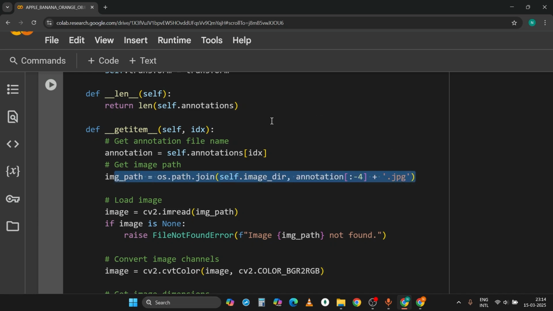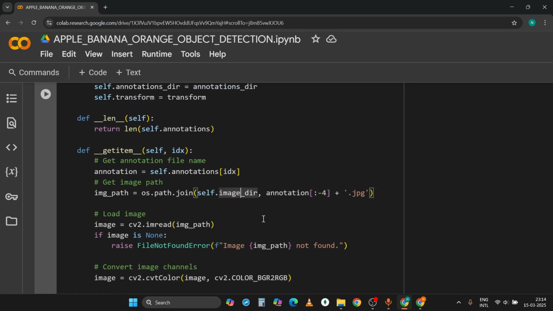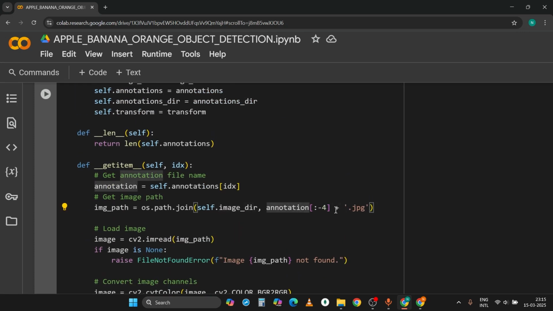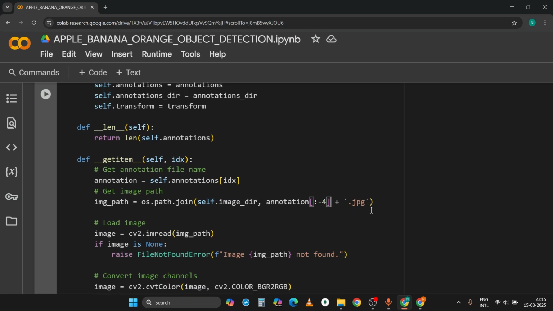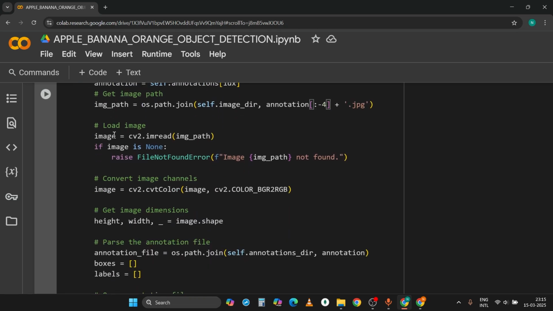This way we build the image path from the image directory. I have told you the use of this image directory; this is where it is used, to open the image. Taking the annotation file name, removing .txt, the file name is there, and adding .jpg gives us the entire file name in image jpg format. This way we get the image path. After that we have to open that image.